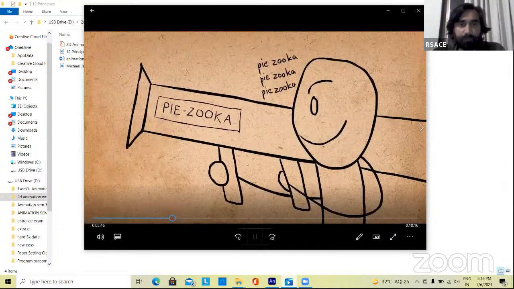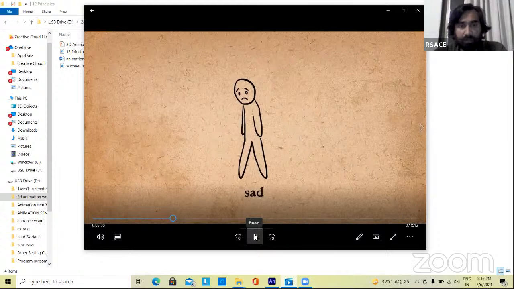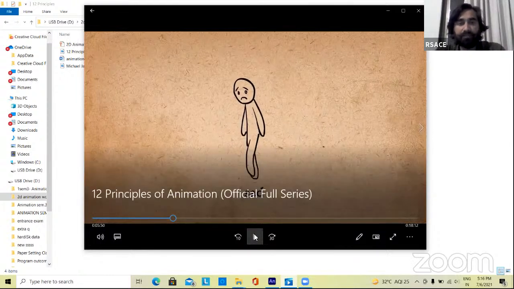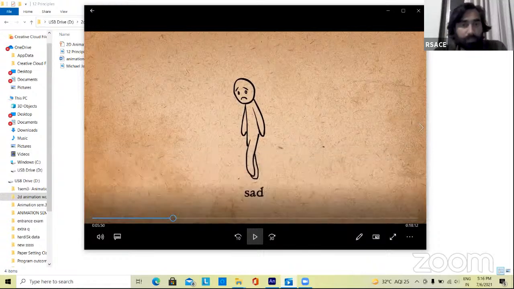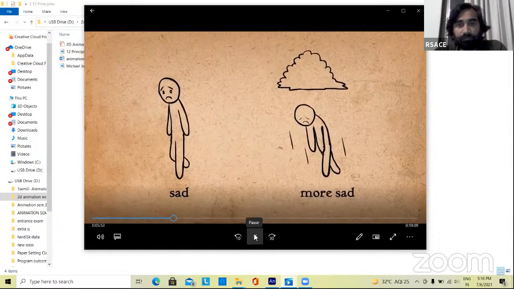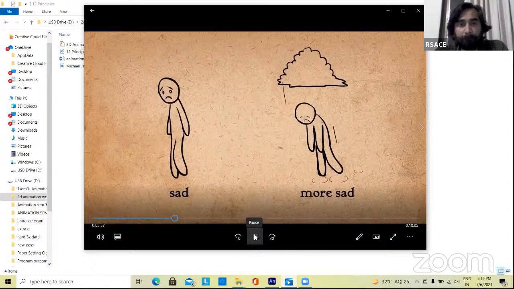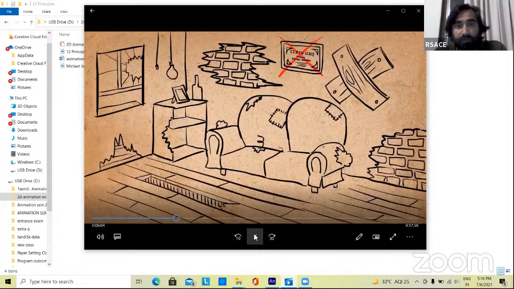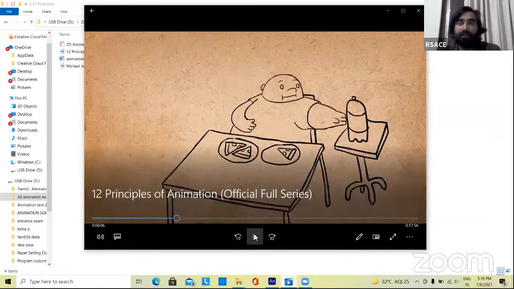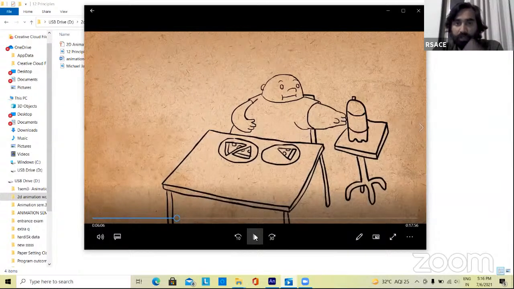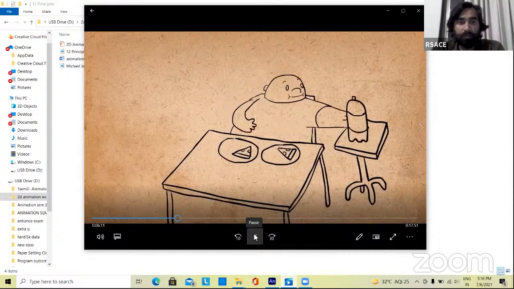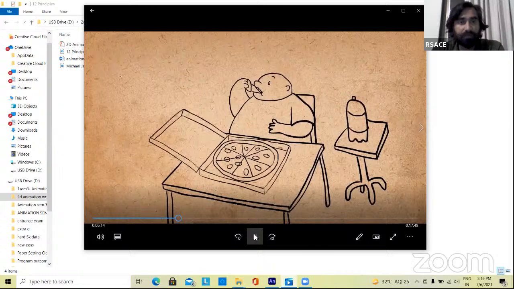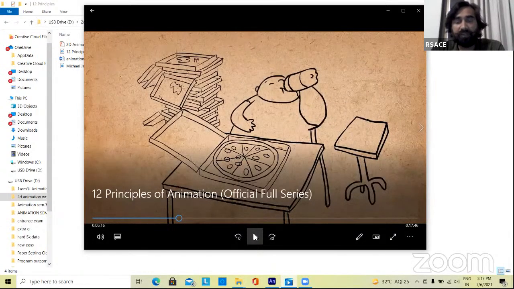It's very important that when we put some text on our frame, it should be readable. When we want to show something, it should be very clear. Suppose here we want to show a man who is eating pizza and is overeaten. How can we show it? See the next frames. Now it's very clear what we want to show.